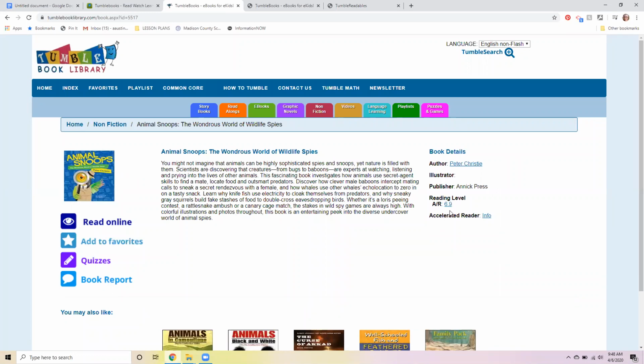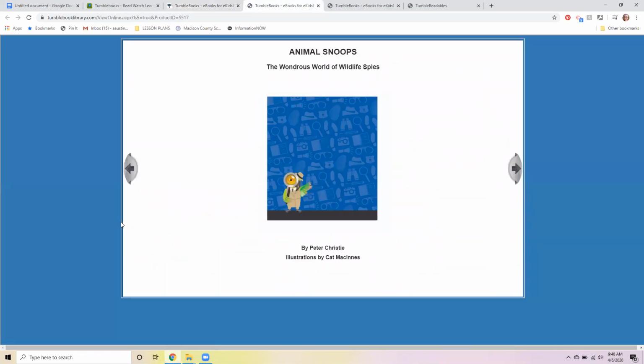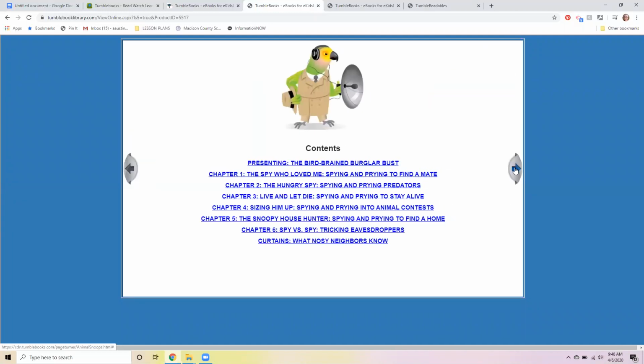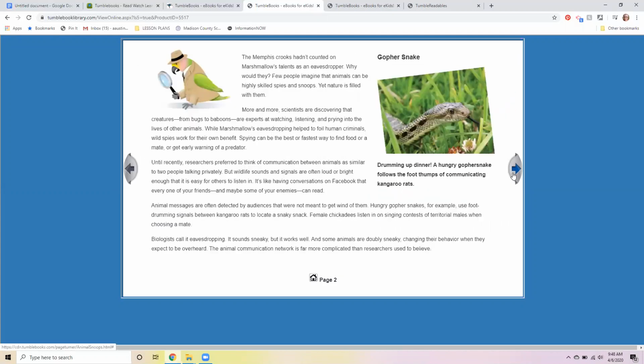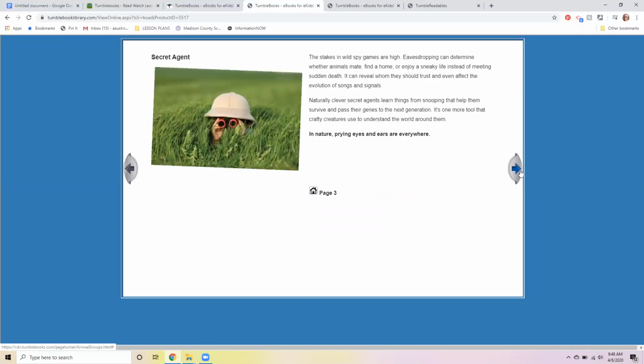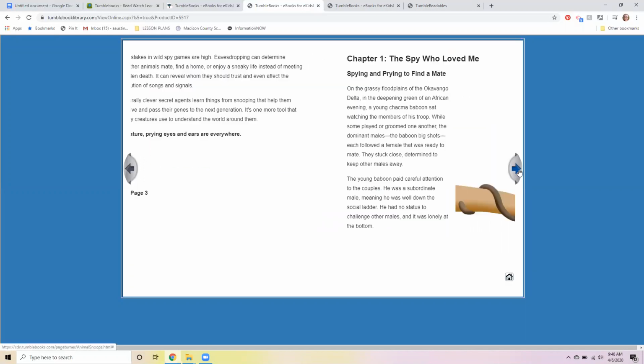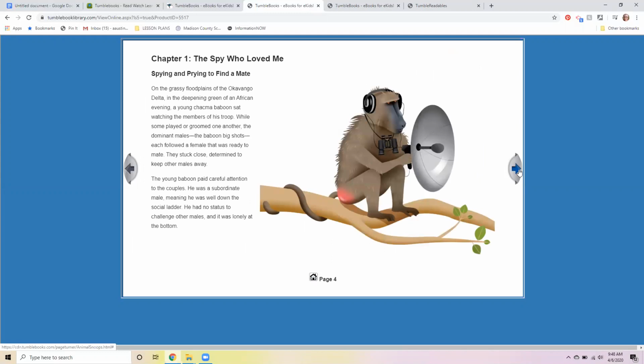This is a 6.9, so this is going to be for my older kids, my 6th graders. Read online. And this one's a little bit different because it will have pictures in it. It's an ebook, but it has pictures. Do you see where you can read along there with the book? And then it's going to have more pictures. Ooh, it looks like a gopher snake. Okay, so we've got all kinds of different pictures and things. It's just like you were reading the book.